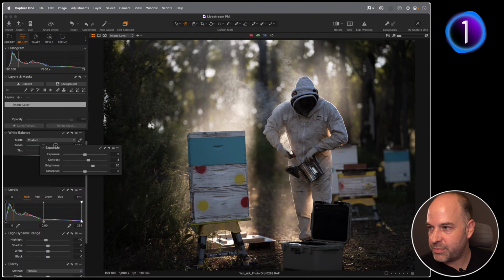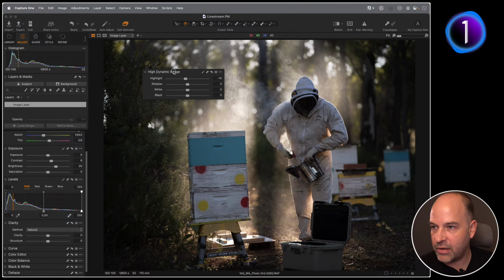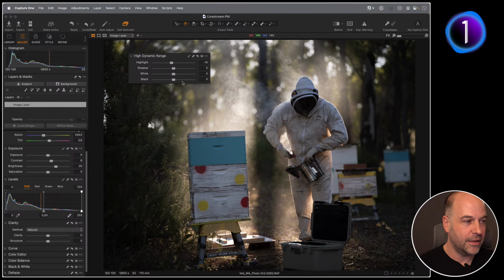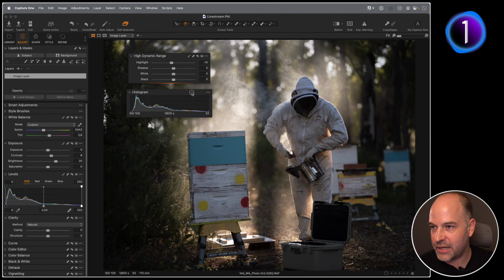Let's just pop exposure away for a second and then talk briefly about high dynamic range, because again, there's a couple of different things that you might not appreciate here. Or you might wonder, what's the difference between highlights and shadows and whites and blacks? This image is actually a really good example of that. So if you look on the histogram, there's a tiny little, don't know if you can even see it.